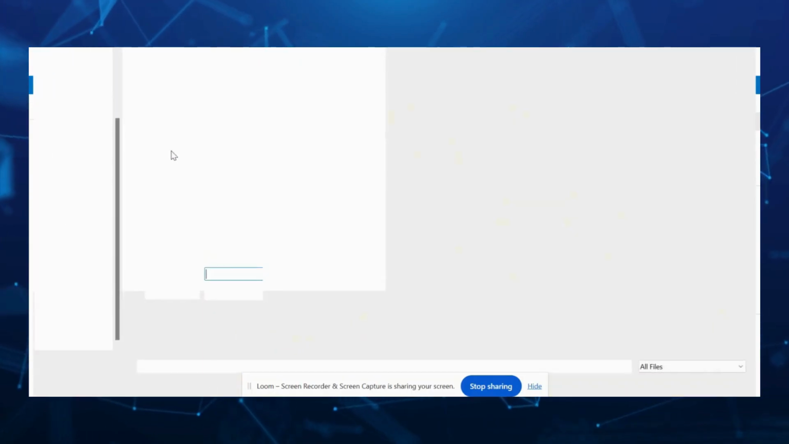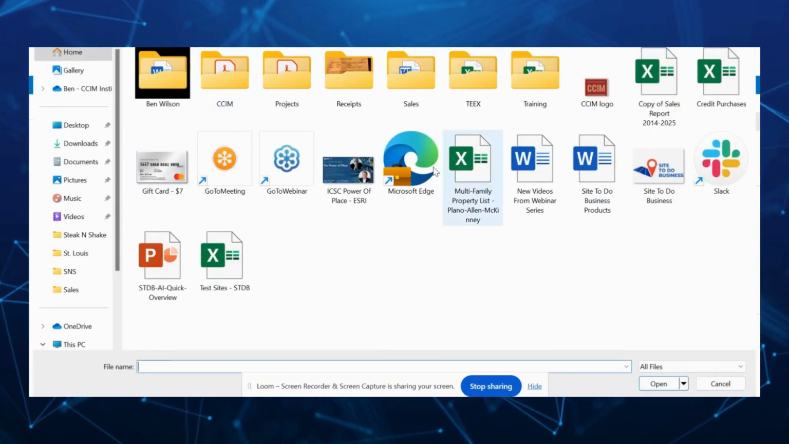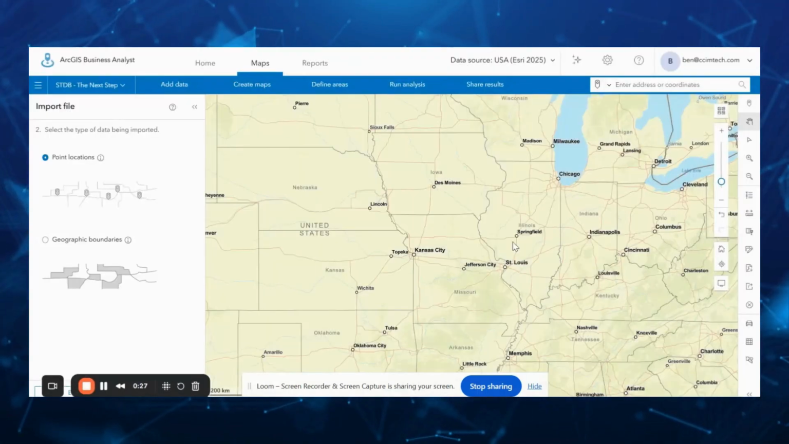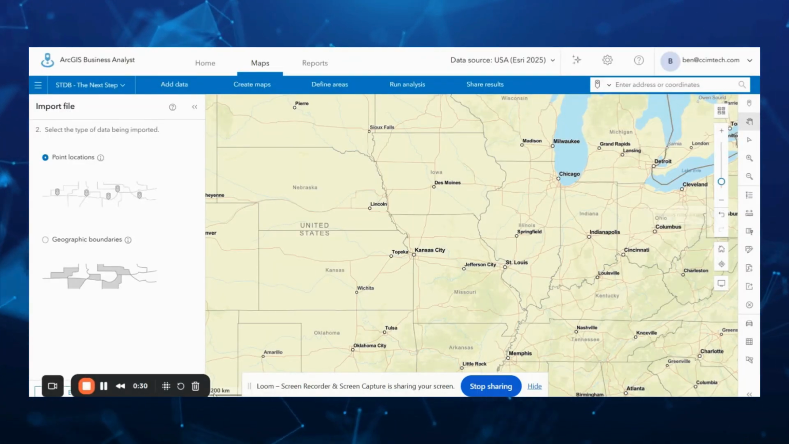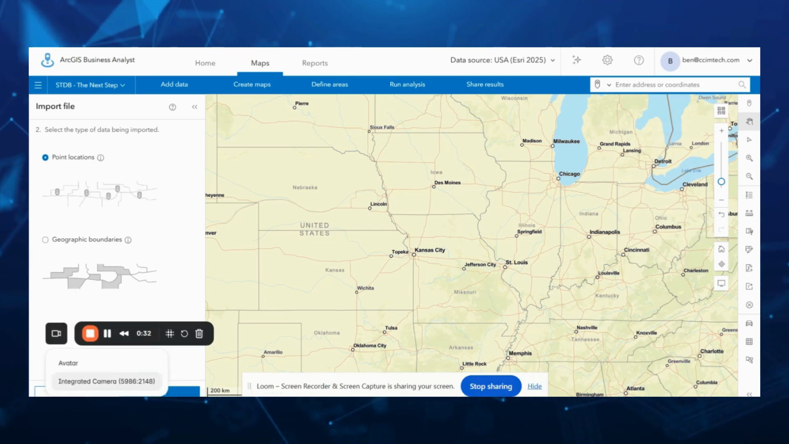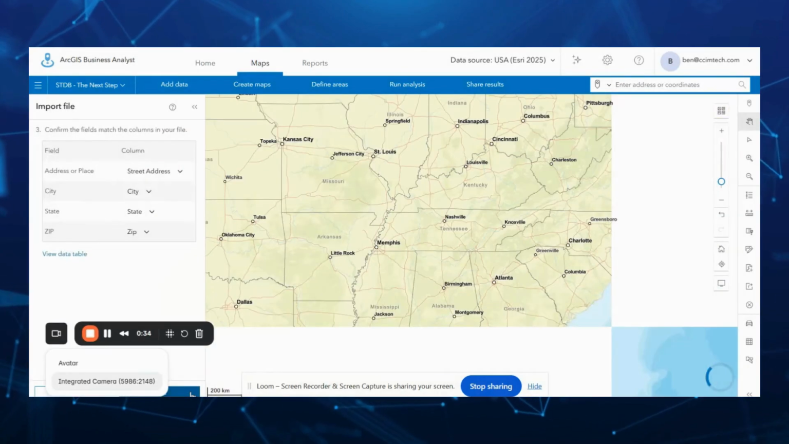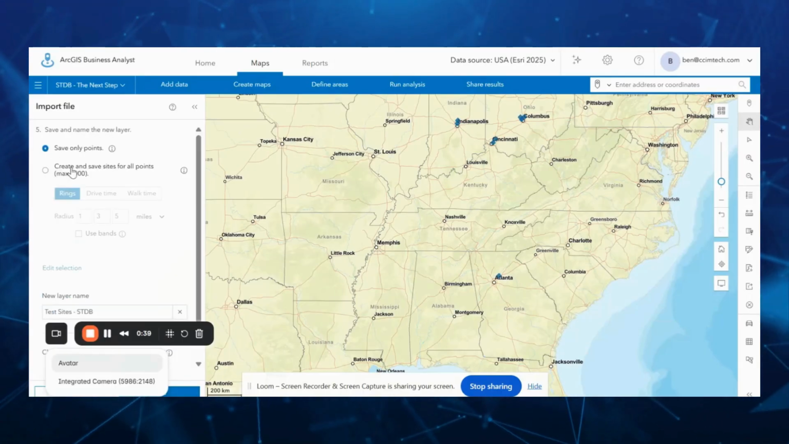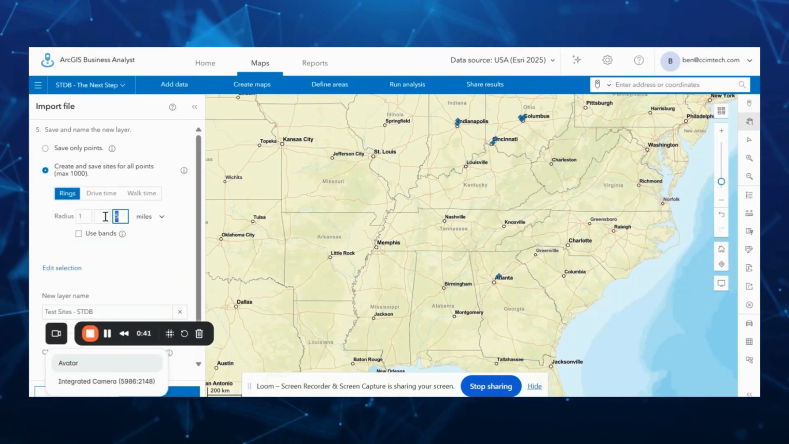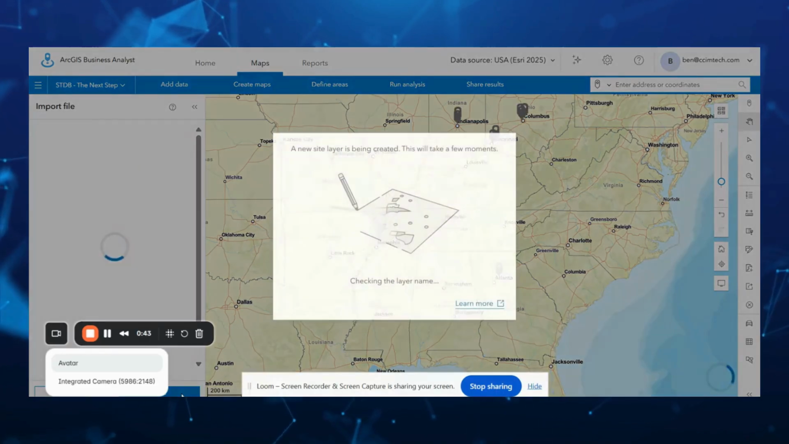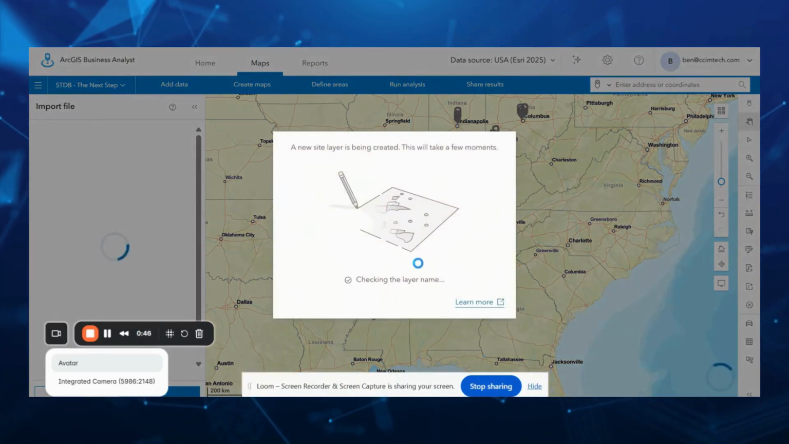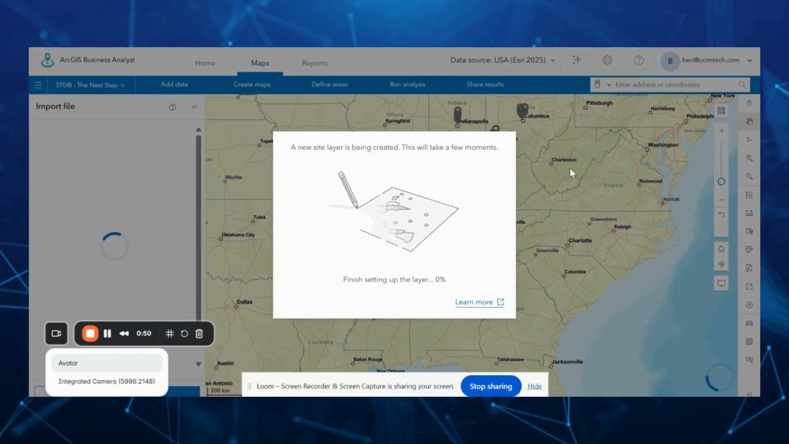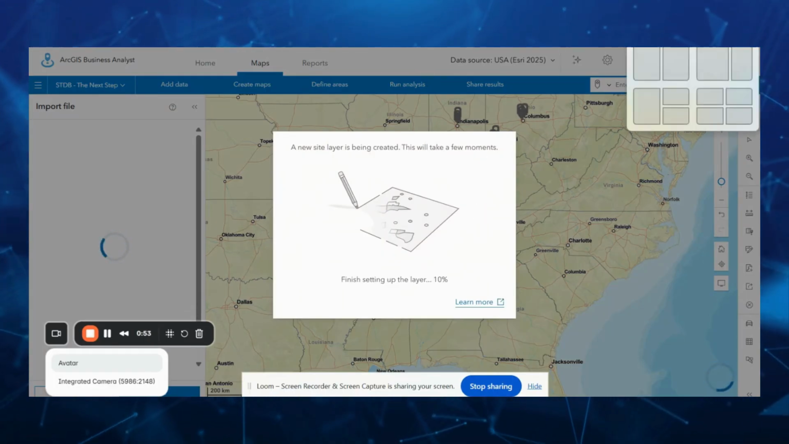Here, I'm going to choose a simple Excel file that has some property information that I want to bring into my map. It's called Test Sites, Site to Do Business. I'm going to use the point locations, and I want to create those study areas based on 1 mile rings. Once I've done so, I can save the list, and that will create a layer on the map that includes all of those site locations with the 1 mile rings around them.